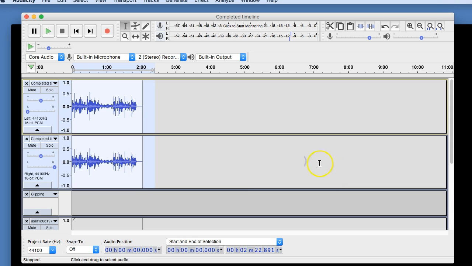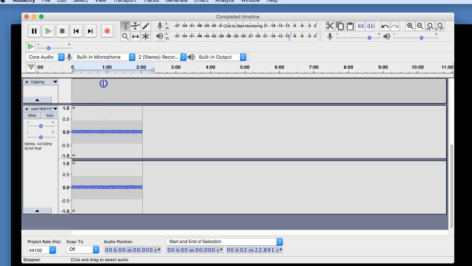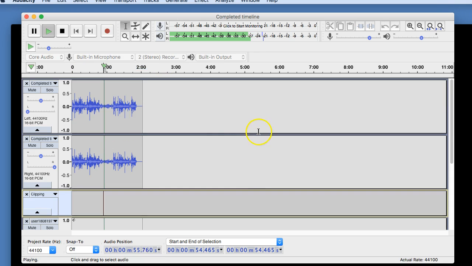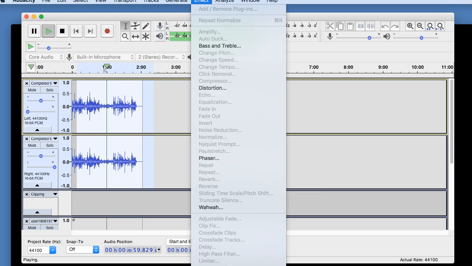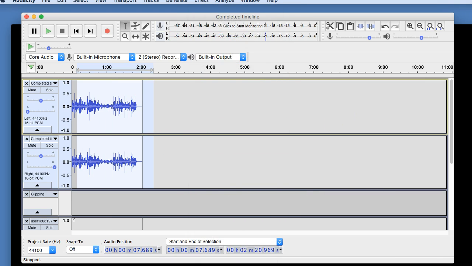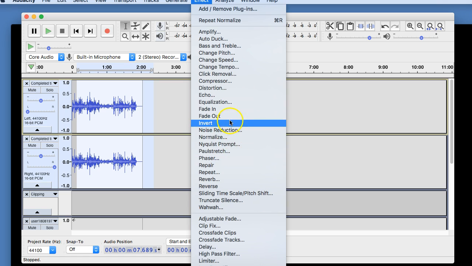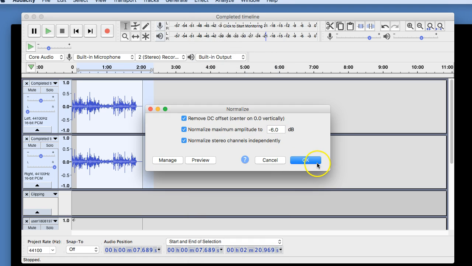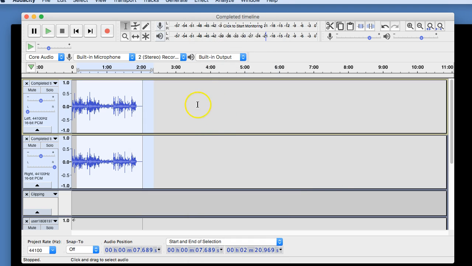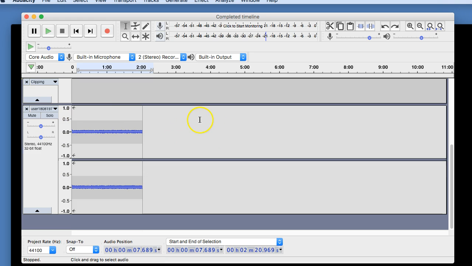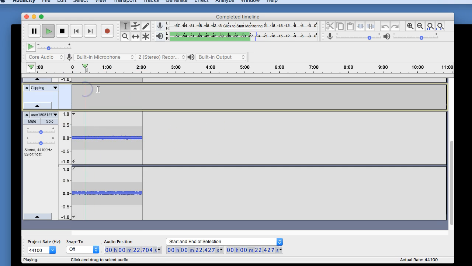Let's see if that makes any difference. Okay, seems to be alright, but it sounded better last time, so I'm just going to undo that. I'll figure out what the issue was. We'll see how far we can get with that.